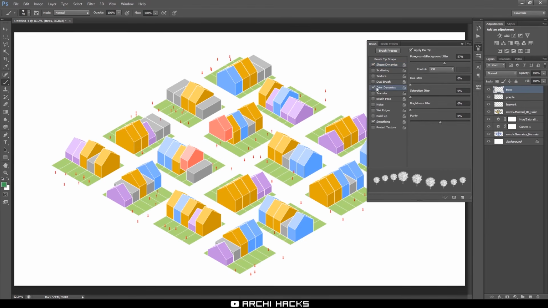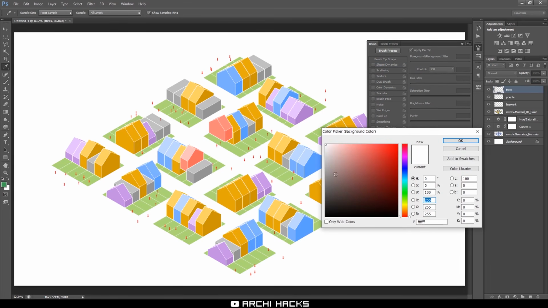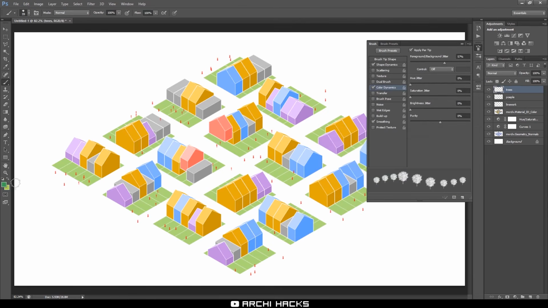Random color. So I'm gonna go into color dynamics and choose a secondary color as our background. So what's gonna happen now is that Photoshop is gonna choose a color between these two whenever you click. And yeah, now create trees with random colors too. So I'll go ahead and start brushing in. We can always go back and change our mistakes. So I'll just continue brushing first.